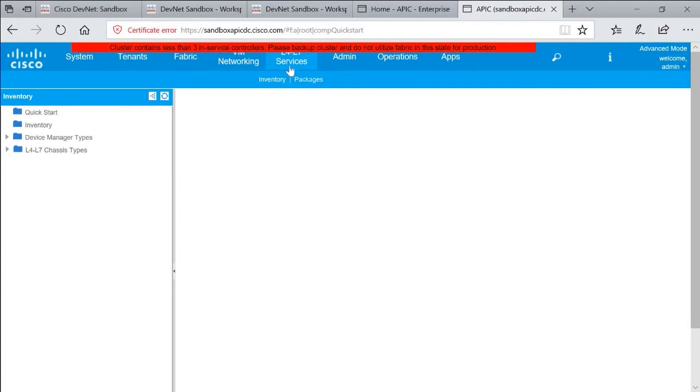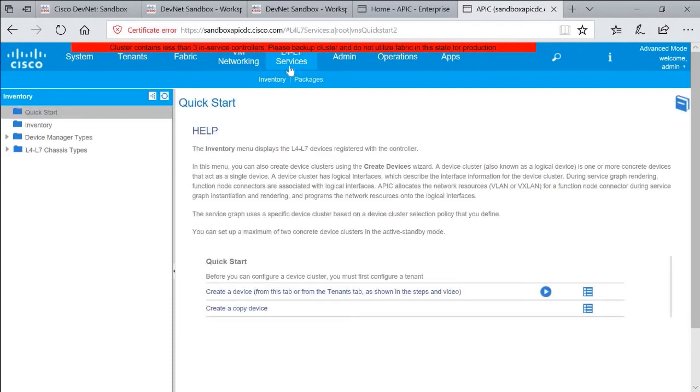Layer 4 to Layer 7 services are used to identify and interact with services such as firewalls, load balancers, context switches, SSL termination devices, intrusion prevention systems. So any other type of Layer 4 or Layer 7 device that we want to implement within our ACI, we have the ability to set up the policies that are necessary right here in Layer 4, Layer 7 services.